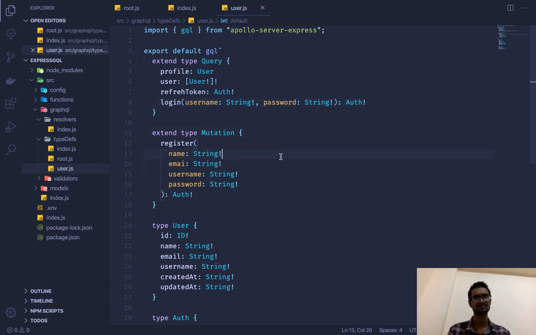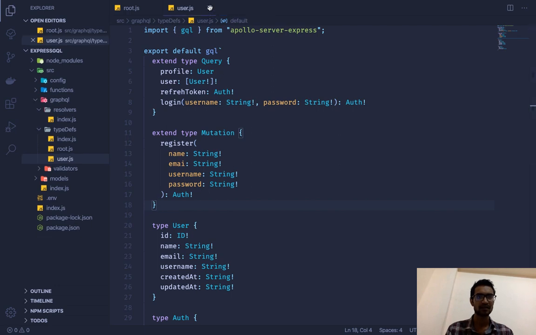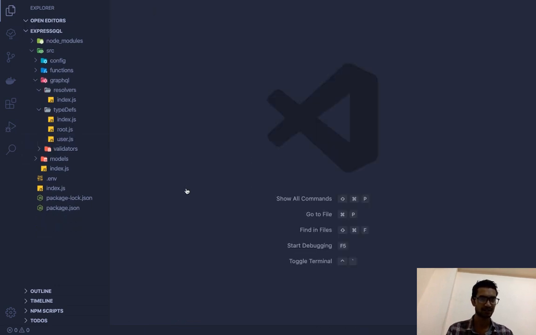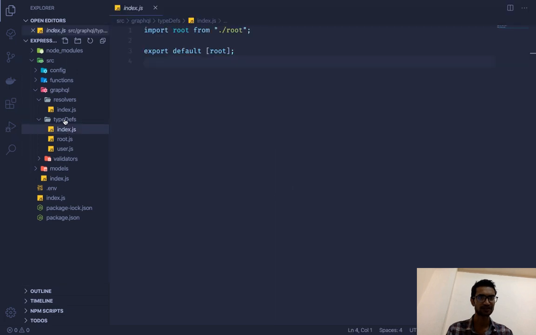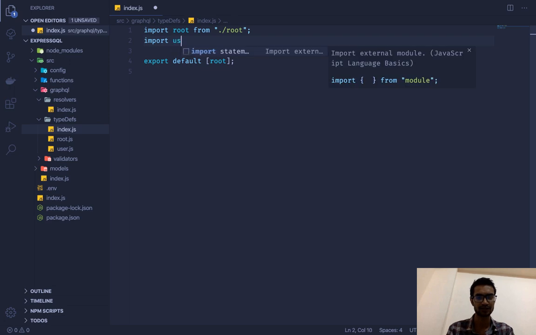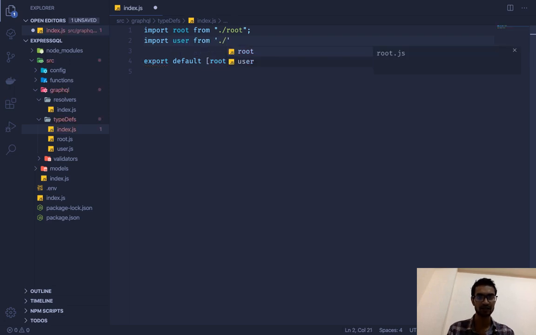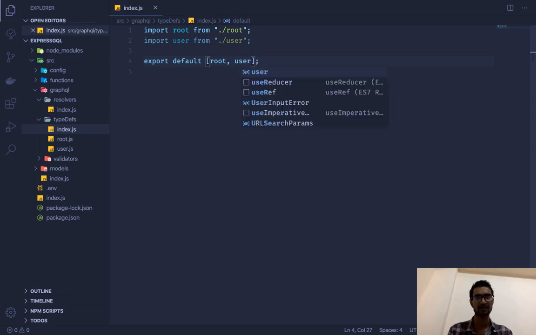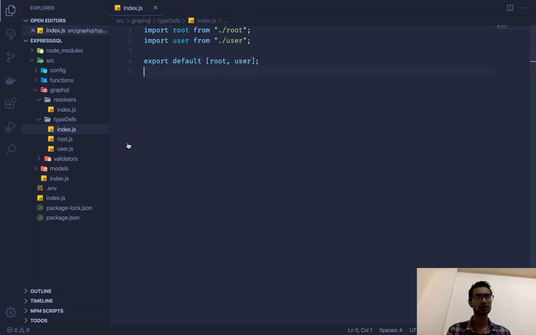And that's fine. No worries, that's fine. So these are like five functions which we are gonna deal with. And for now, with that all set, we are good to go with our root resolvers, type definitions. One last thing, we need to import that user from our user in the same directory, and we just need to pass that in our array. So this is how we are gonna do that.